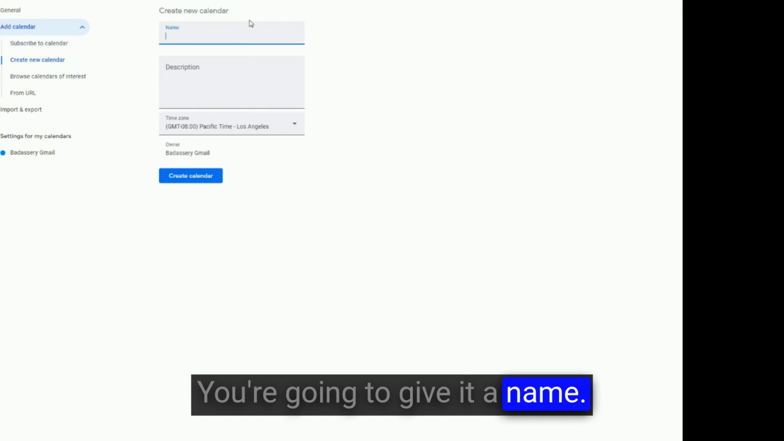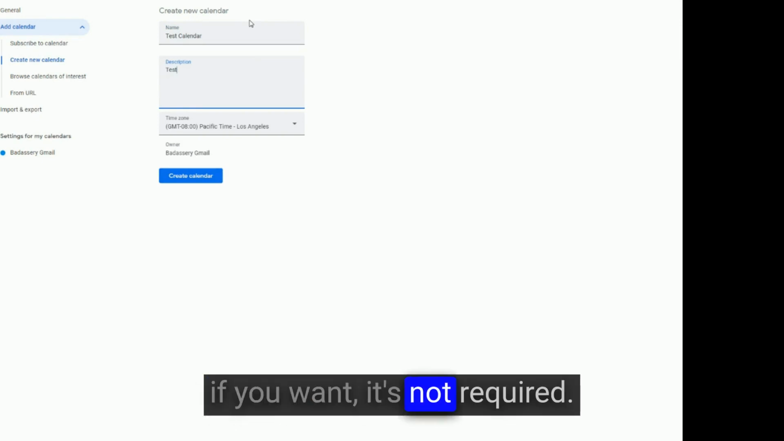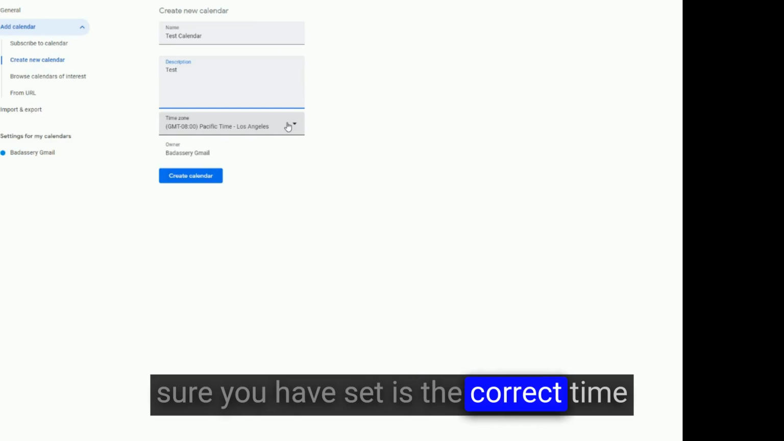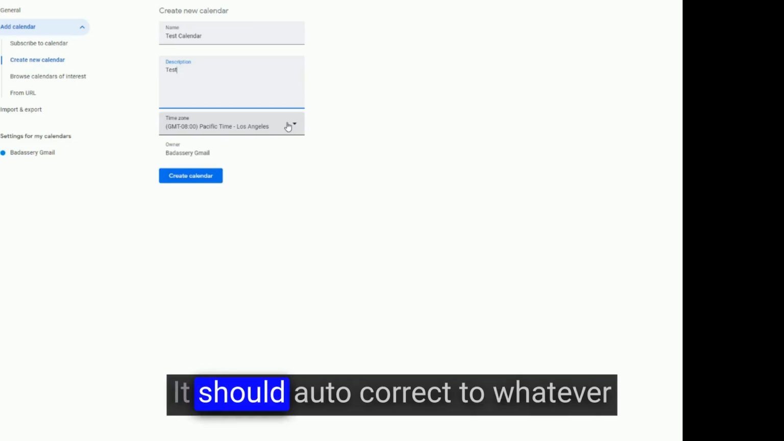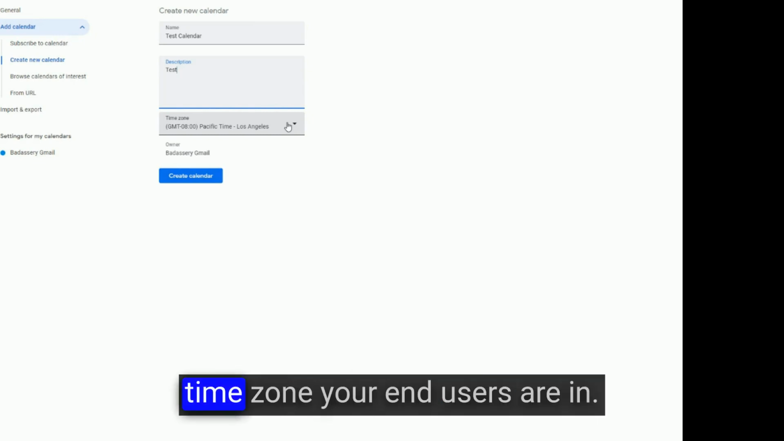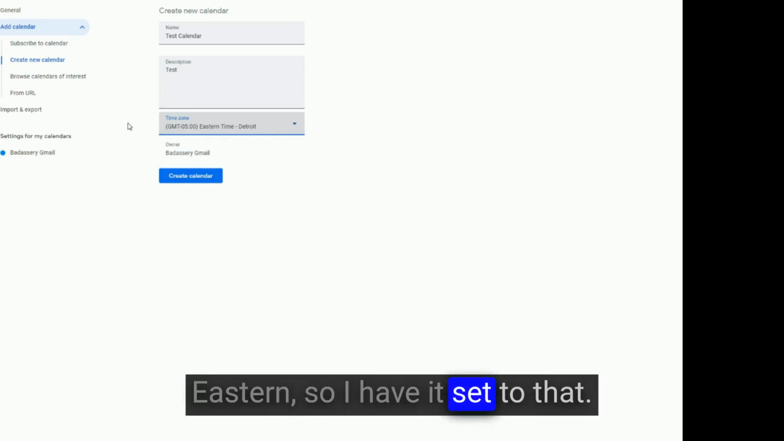Give it a name. You can give it a description if you want. It's not required. The one thing you want to make sure you have set is the correct time zone, which would be your local time. It should auto-correct to whatever time zone your end users are in. So this one, my time zone is Eastern, so I've had it set to that. And then create calendar.